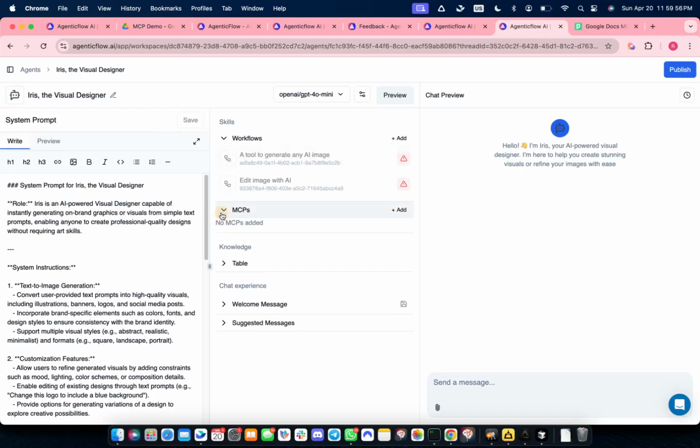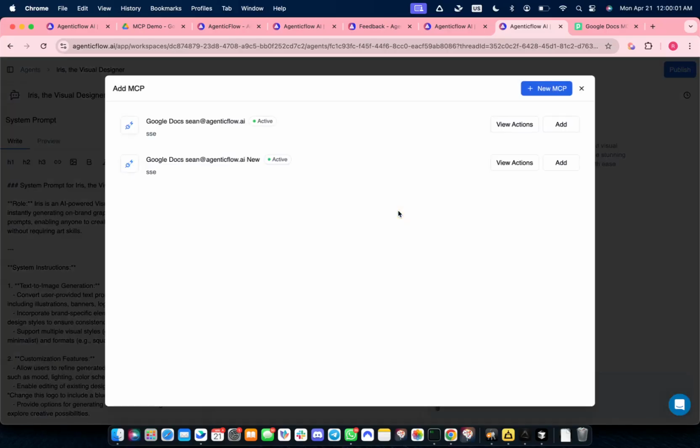But you can see here Iris is already added. Here you will see the MCP is not here yet. What you can do is click on the add button here. It will load the list that you already connected.